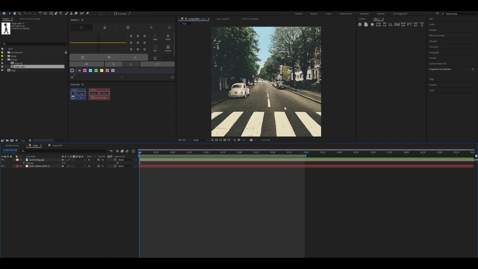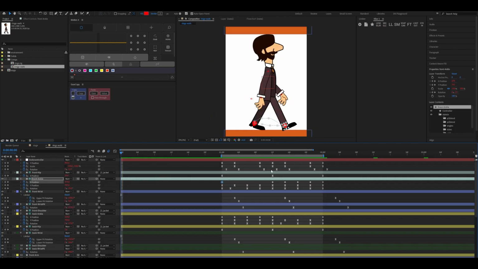So the first thing we need to do is go into the main comp of the walk cycle. Then this is very important. This is extremely important. Go to your ankle controllers and make sure that the X position on both of them are set to linear interpolation. Otherwise this won't work, because you're walking at a constant speed.